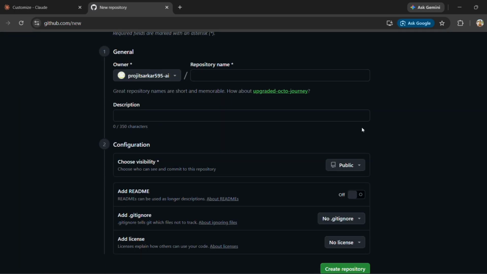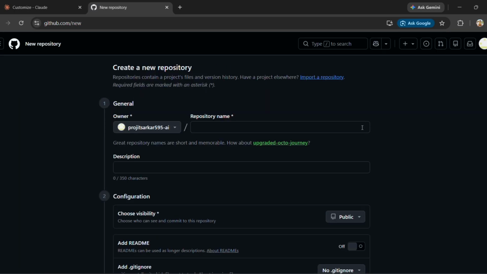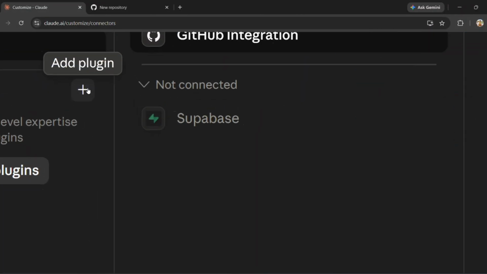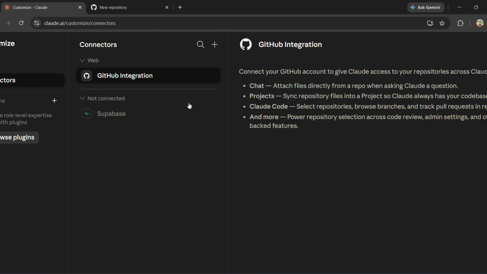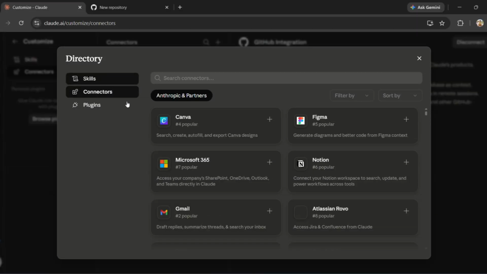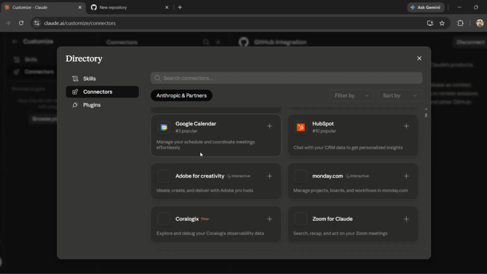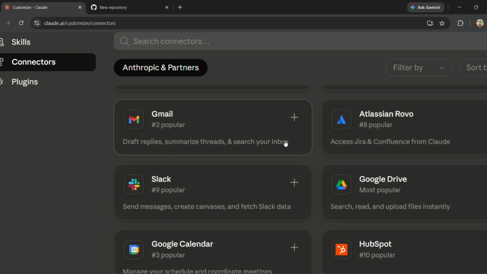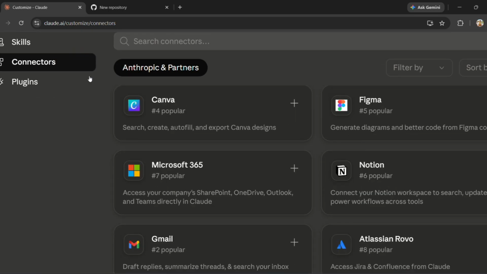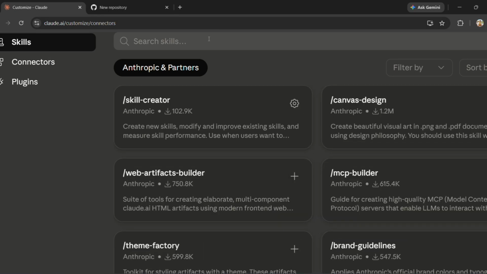Step 3. Test the connection. Go back to Claude. You should now see your connected GitHub account. Try prompts like, summarize this repository, explain this codebase to a beginner, find potential bugs in my project, generate documentation for this folder, review my latest pull request. Claude will analyze your repository and provide detailed insights instantly.